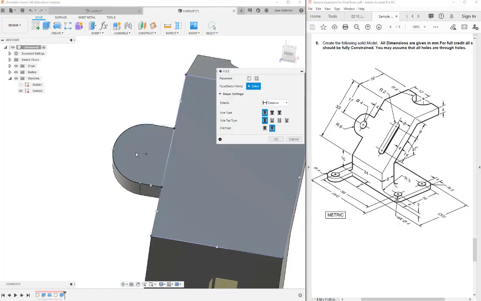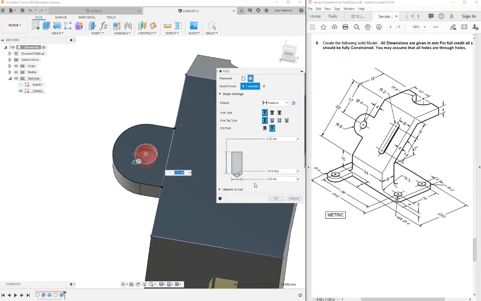So now I'm going to use the hole tool. I can click on that center feature, and then the diameter of our hole is 4. And this is just a simple hole. So that's diameter 4. And then our distance is all.